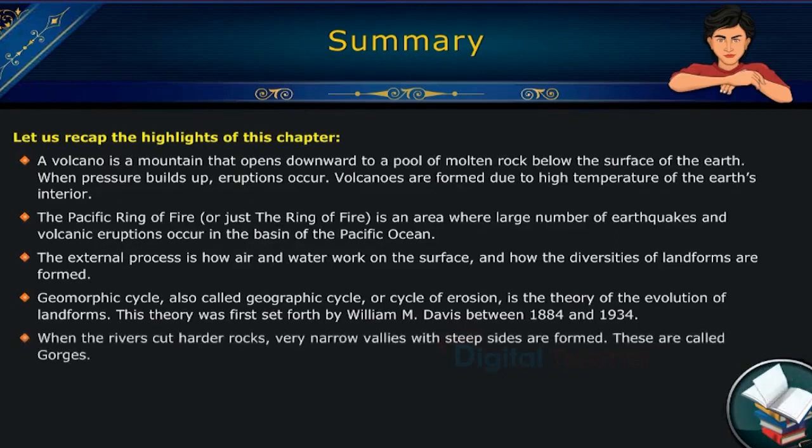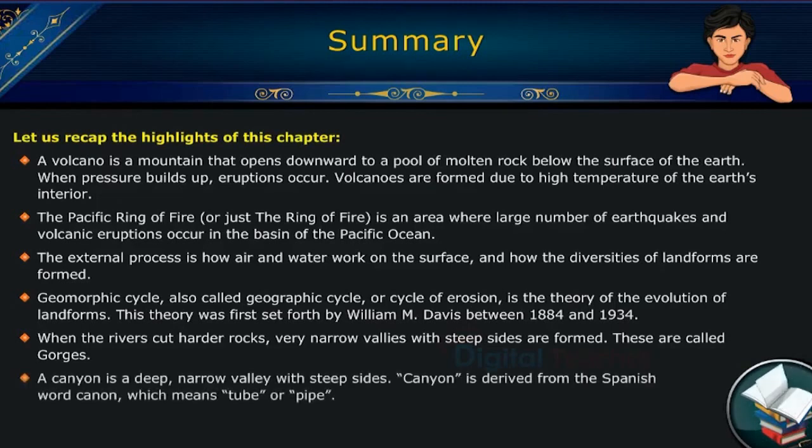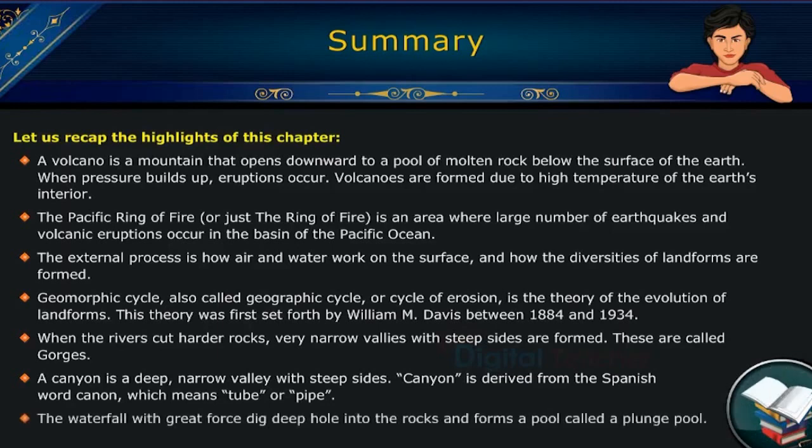When rivers cut harder rocks, very narrow valleys with steep sides are formed. These are called gorges. A canyon is a deep, narrow valley with steep sides. Canyon is derived from the Spanish word cañón, which means tube or pipe. Waterfalls with great force dig deep holes into the rocks and form a pool called a plunge pool.